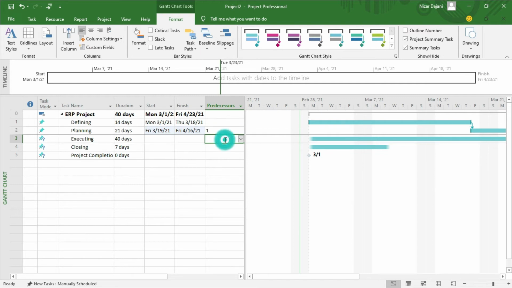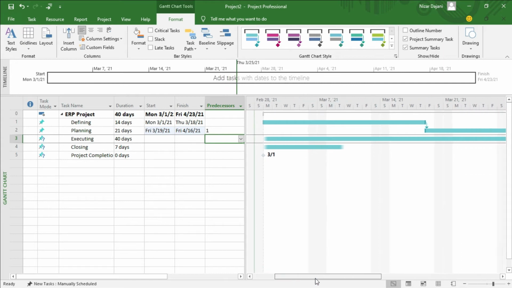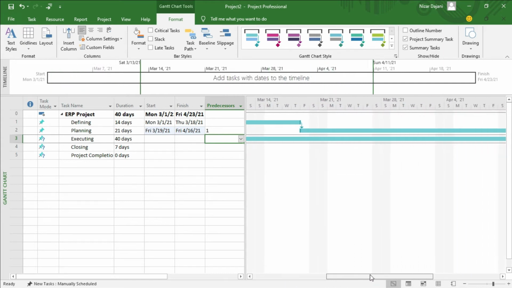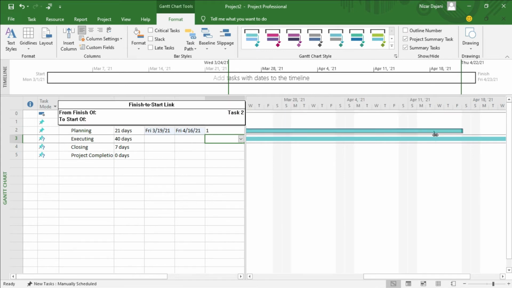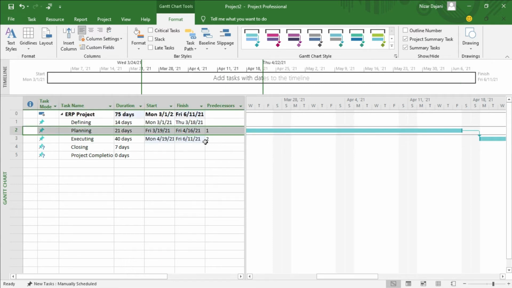For this one, for example, let's do it using the graphical way, which is we click on the Gantt chart, the specific bar, and then we hold and drag down to the next one. So now you can see here that this task depends on this one finishing first.